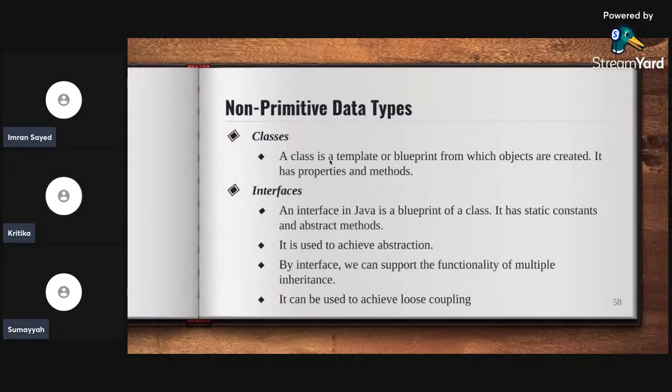Non-primitive data types are classes. A class is a template or blueprint from which objects are created. It has properties and methods.